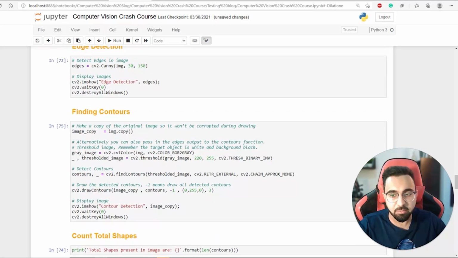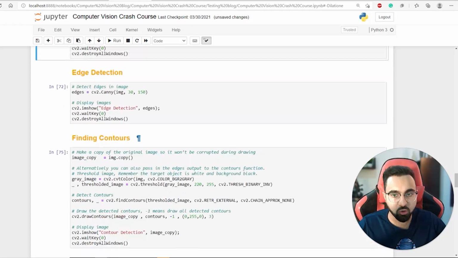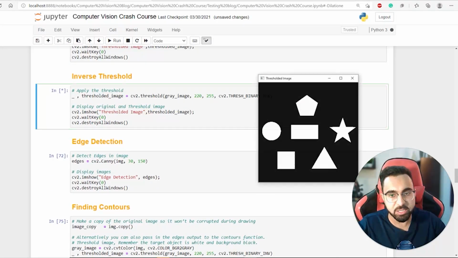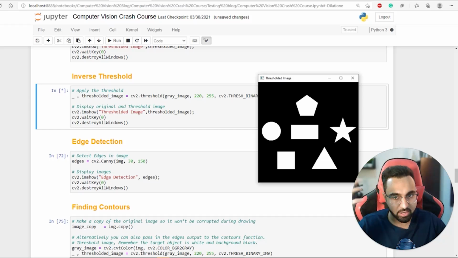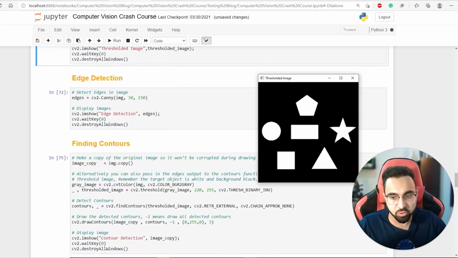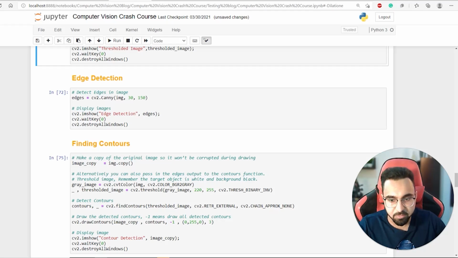And you can also pass the edge map to the contour function. So there are two ways that you can pass an image to a contour. Right now I'm passing the inverted threshold map to the find contours function, but I can also pass this edges map here.